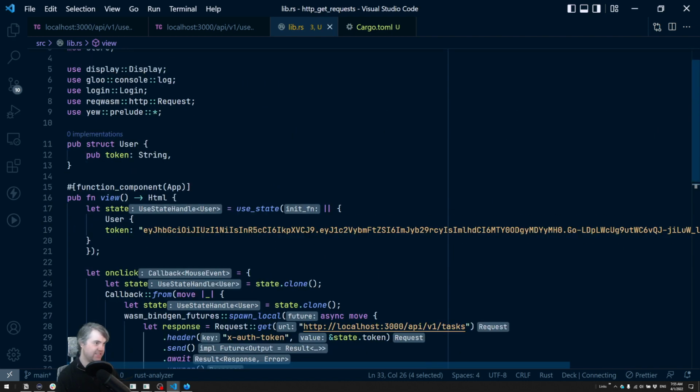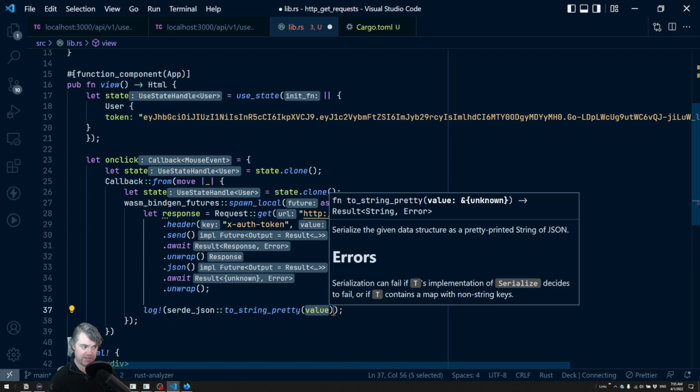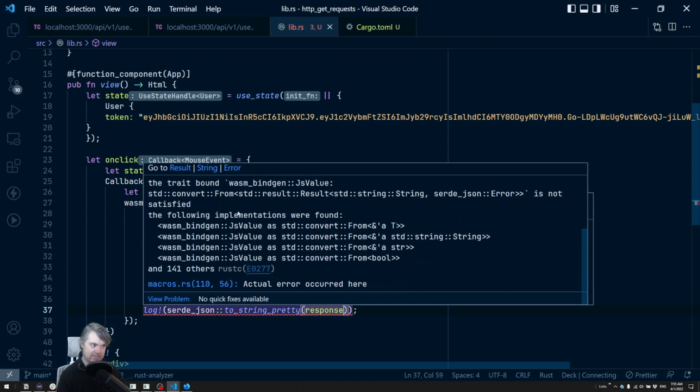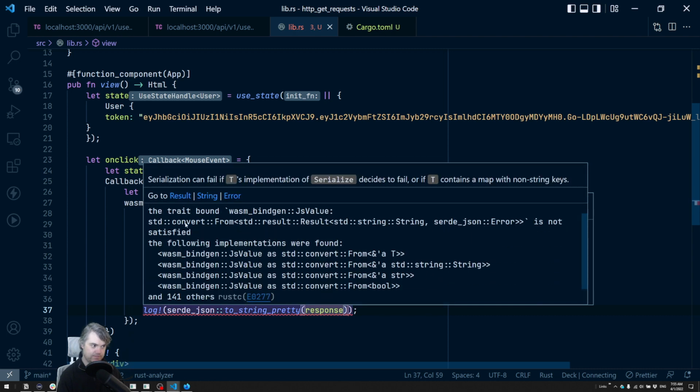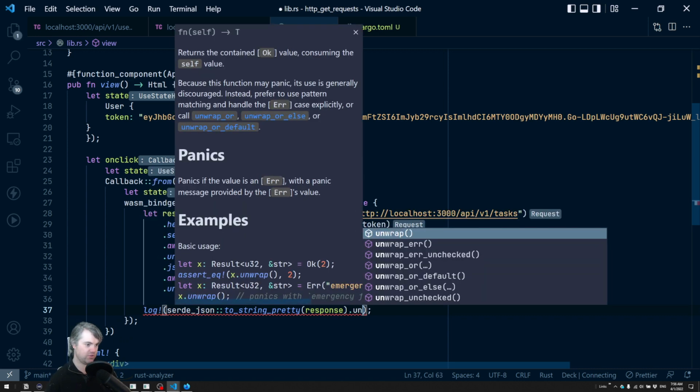And I'm surprised. Oh wait, it didn't save. That's why. I was going to say I'm surprised that it's not yelling at me. So response no longer has the status. At this point, I can do a sorted JSON to-string pretty, and let's give the response here. So we're going to want to print that out, but it doesn't know what this is. Oh, that's going to give us a result. So we have to unwrap you.